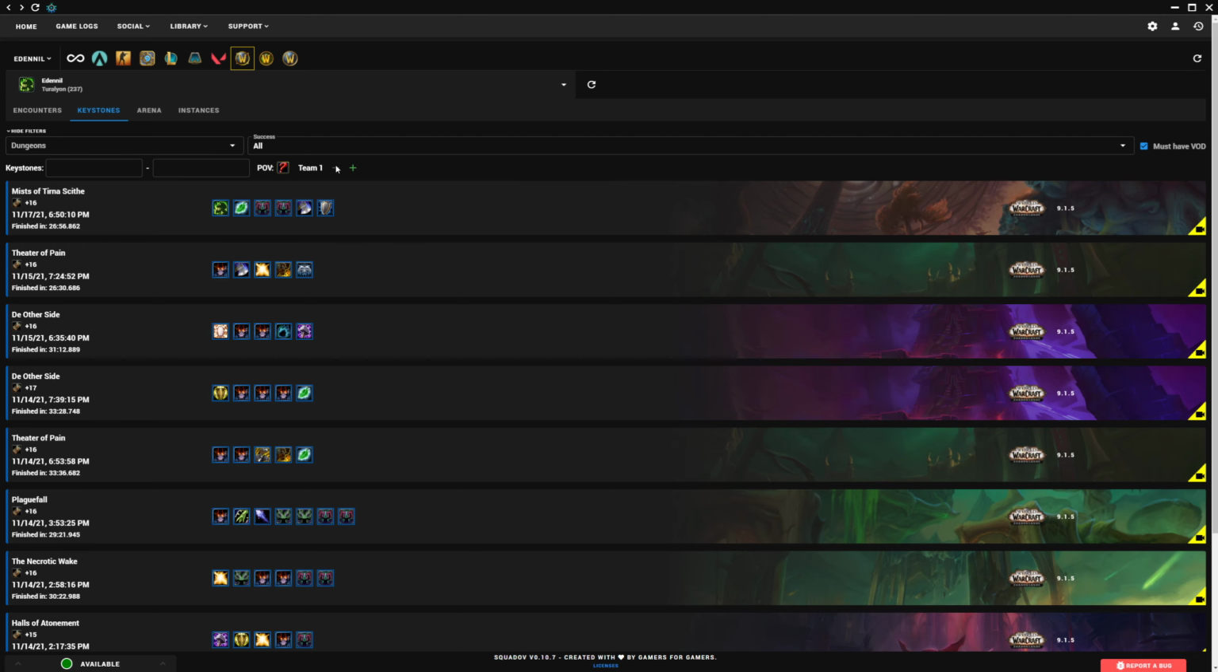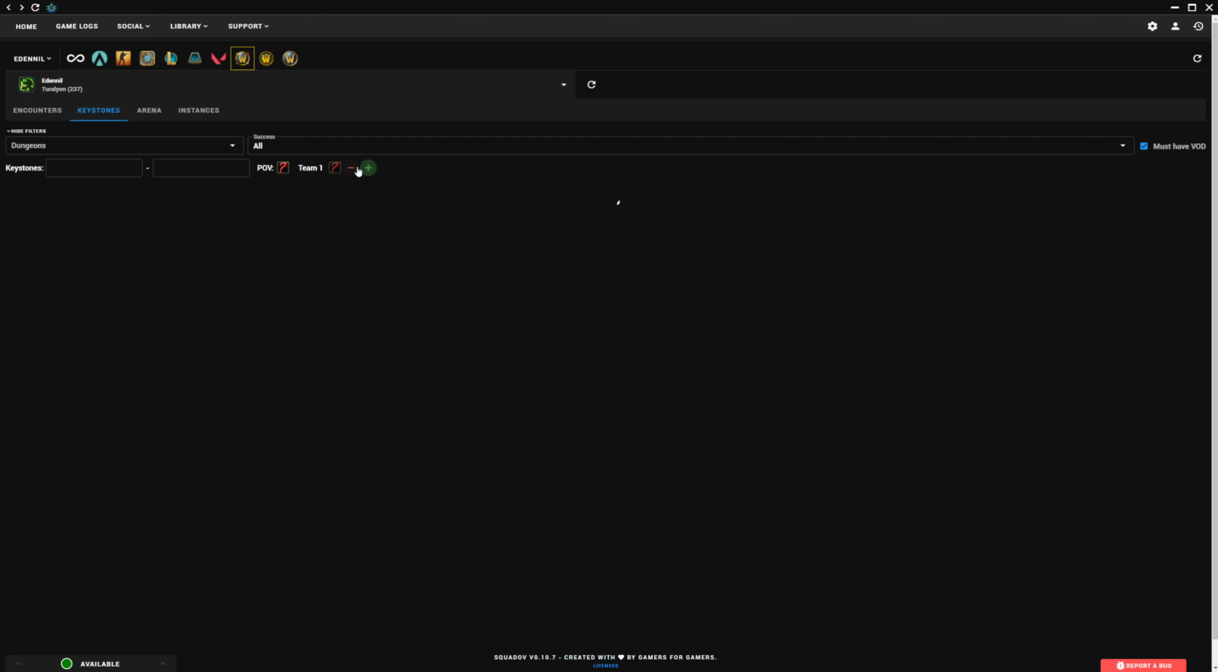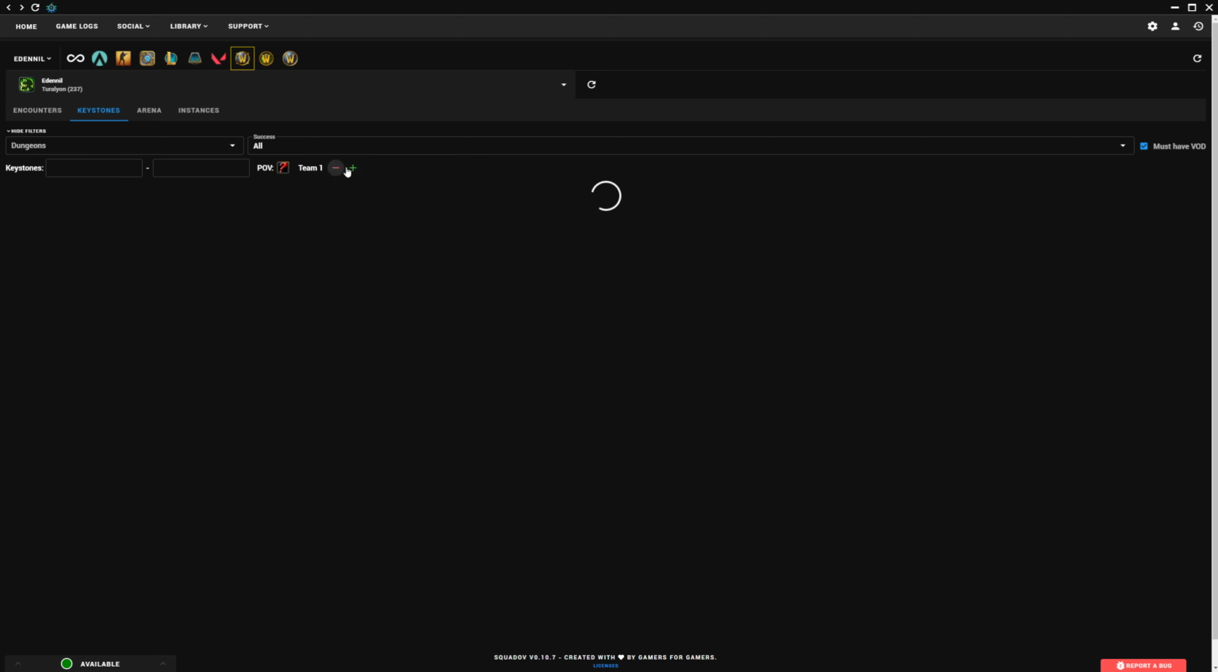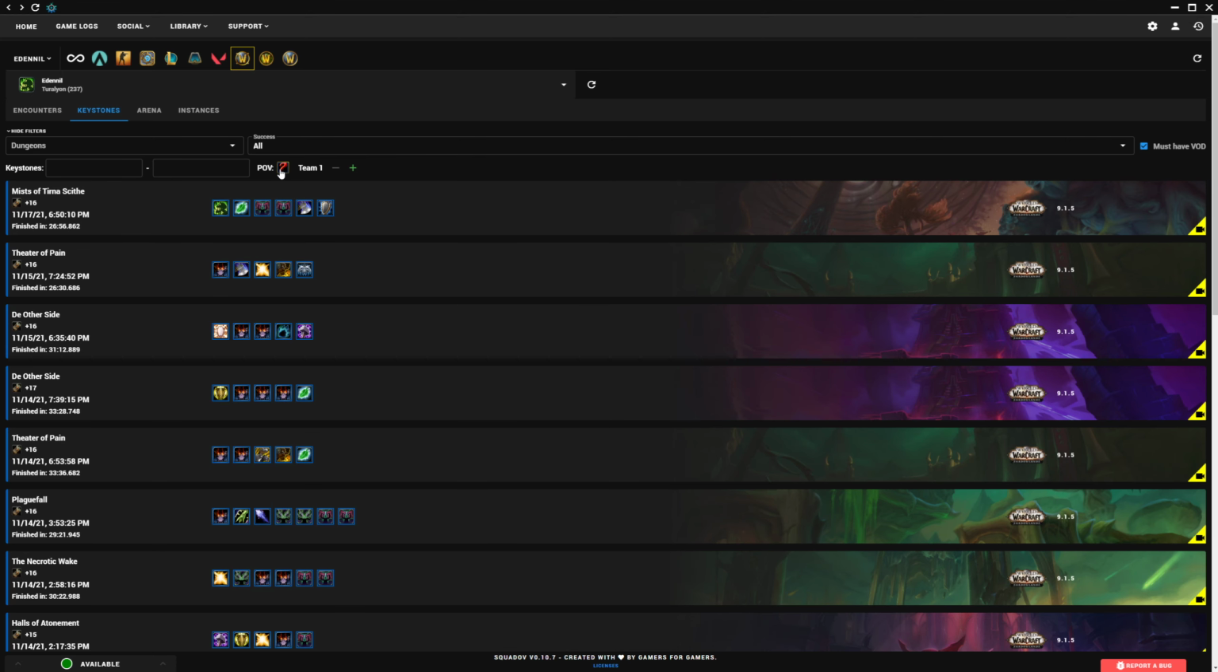Filters, very similar. Team, just click this and you can choose your team composition. Point of view is what point of view is recorded.